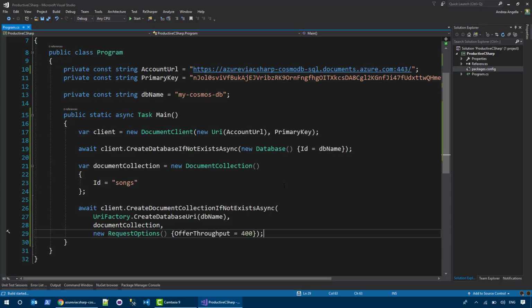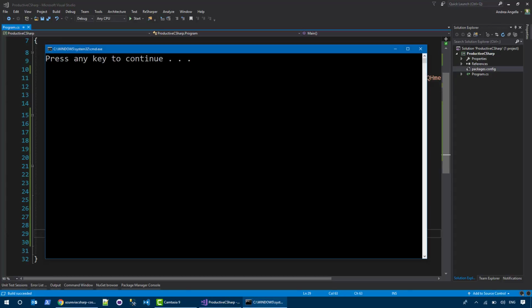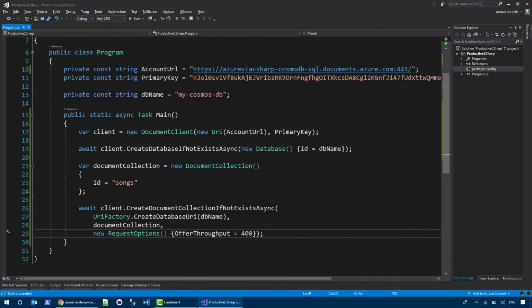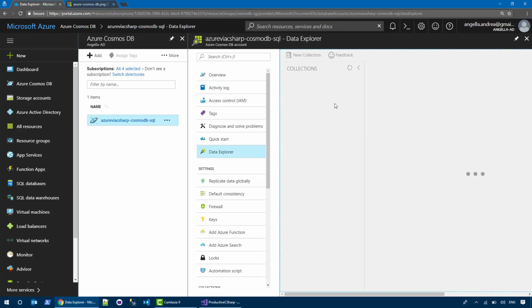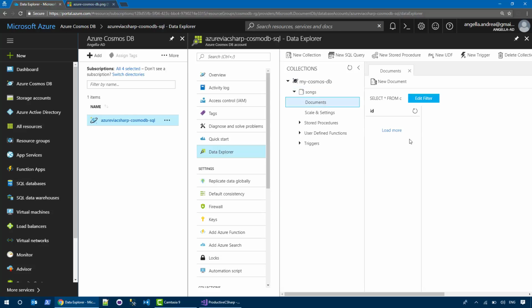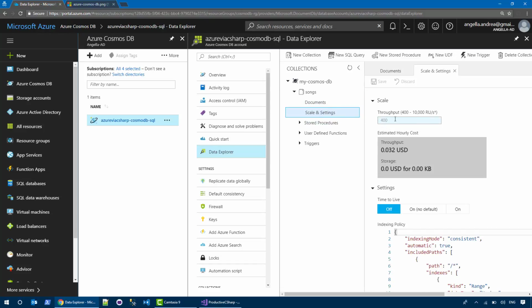Let me run it and see what happens. So now it's building, now it's running, and there we go, it's finished. Let me switch back to the Azure portal. You can see the Data Explorer here. When you click on that, you can see all the databases you have in your account. At the moment, we have one database called MyCosmosDB that we actually created, with a collection called songs. If I open the collection, I can look at all the documents inside. At the moment, we don't have any documents, no songs. You can see the settings in terms of the throughput that you wish.